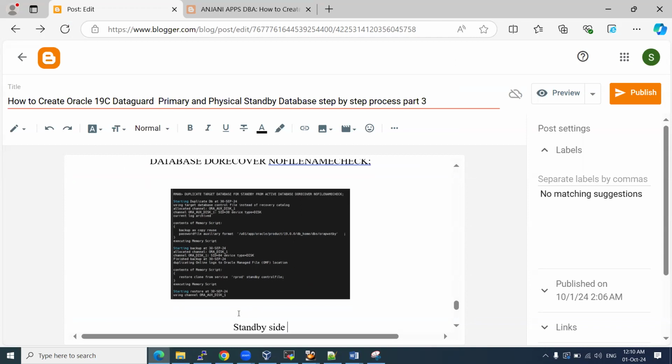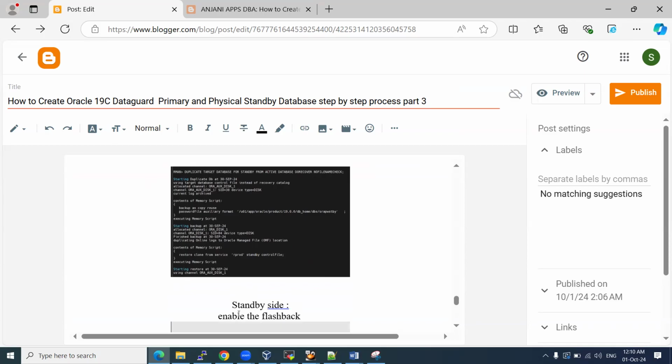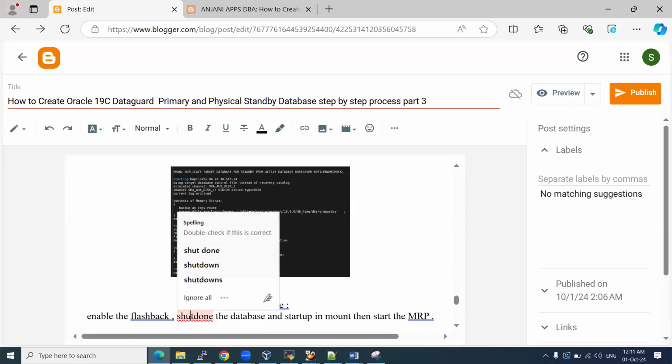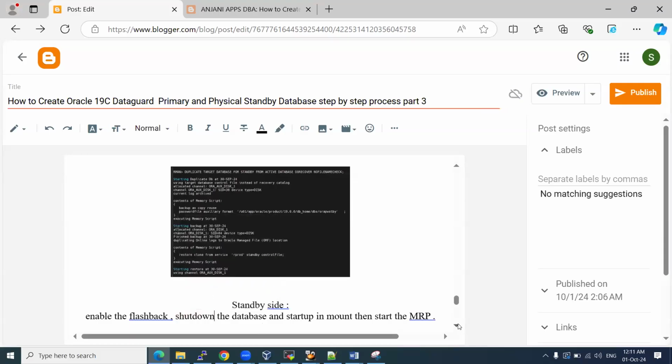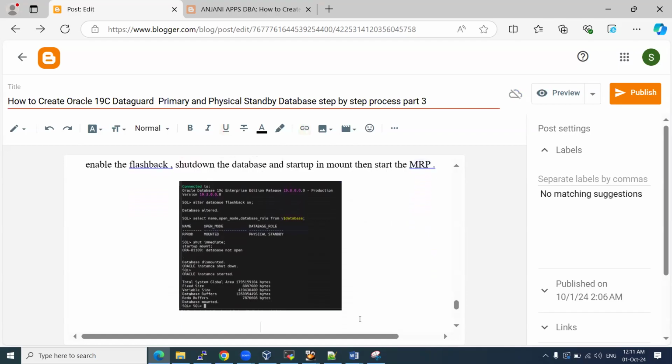Standby side: enable the flashback. Shut down the database and start up in mount. Then start the MRP. These are the tasks which we need to perform on the standby DB server.